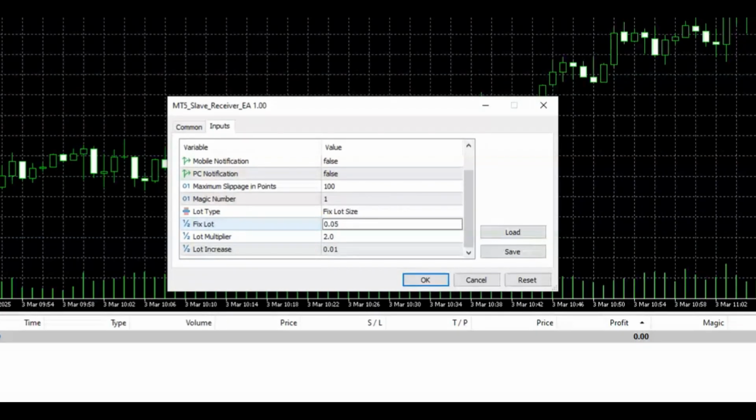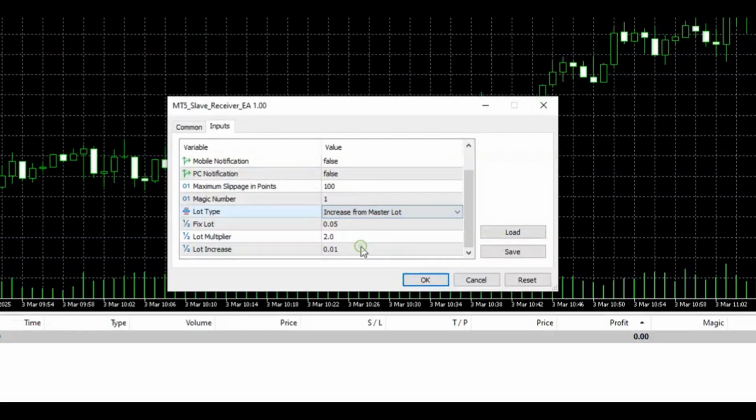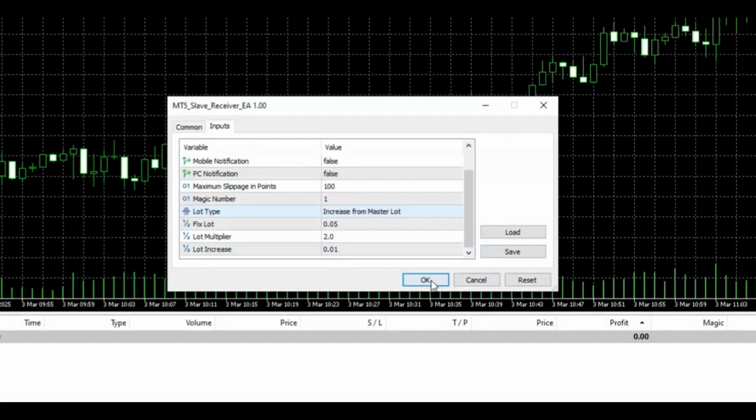Then comes multiply from master. Whatever trade is placed in the master account will be multiplied by the multiplier you have entered here, and a trade of that size will be placed in your receiver account. Then comes increase from master lot. Whatever trade is placed in the master account, the lot size you have entered will be added to it, and then the trade will be placed in the receiver account.